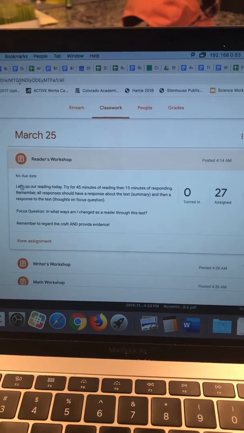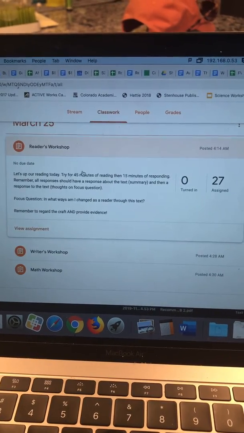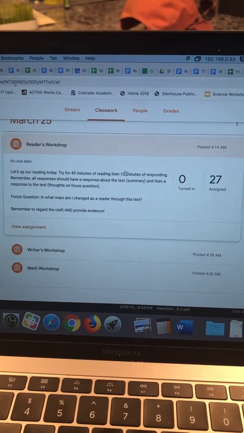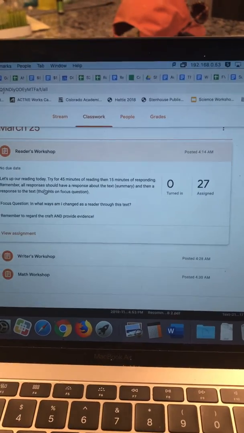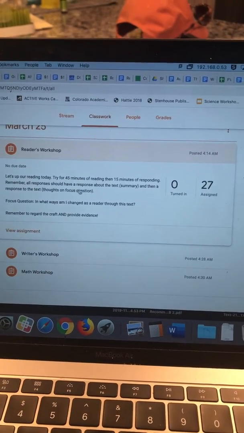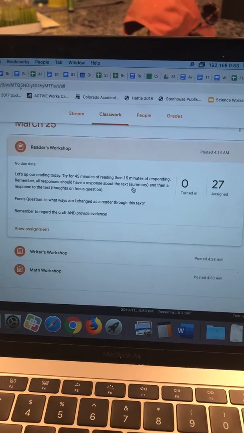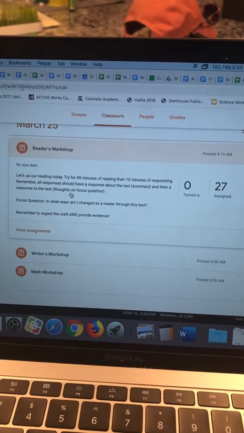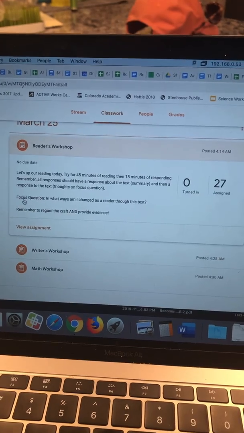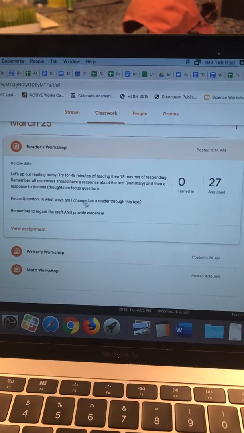So you're going to have, let's keep up with our reading today. I want you to read for 45 minutes today and then 15 minutes of responding. Remember, all responses should have a response about the text, which is a summary, and then a response to the text, which are your thoughts on the focus question. Here's your focus question: in what ways am I changed as a reader through the text?